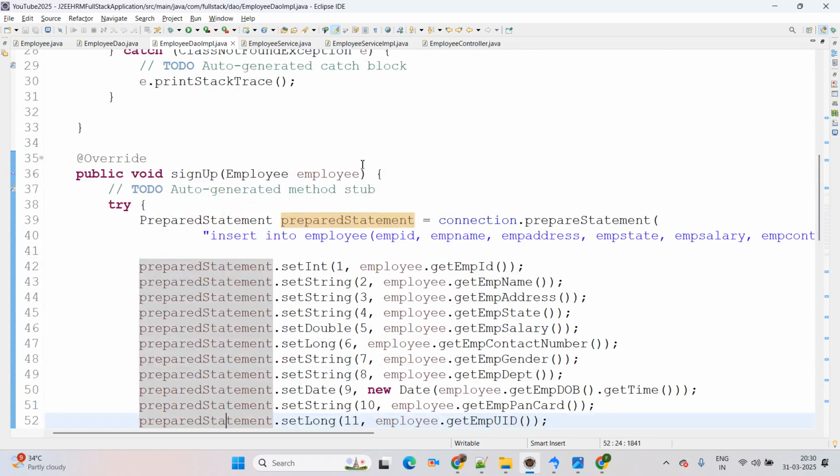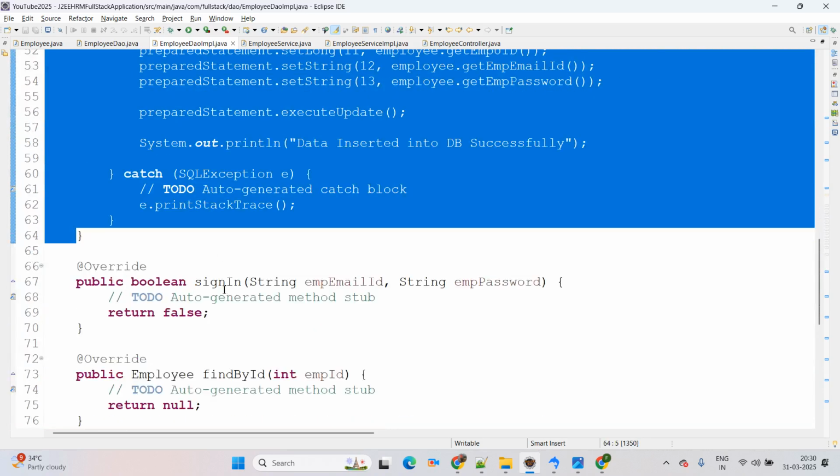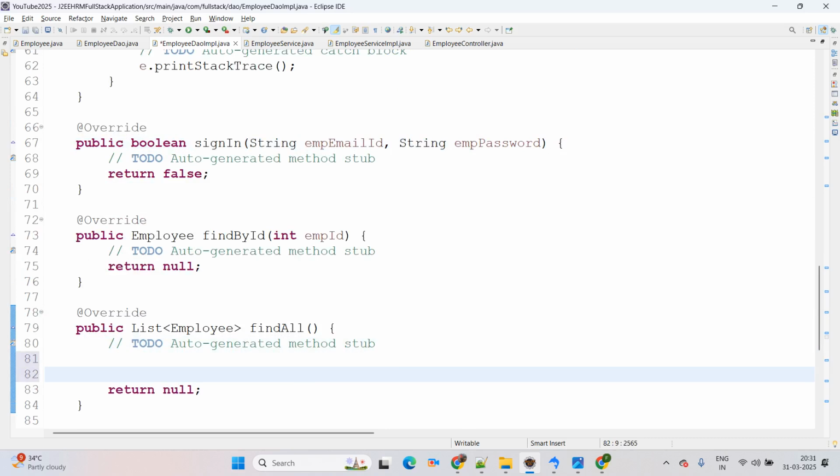Perfect. Then this is the logic, insert into, that we handle from the sign up perspective. Now we'll come up with the next one, sign in. The sign in perspective will reuse the method from FindAll. That's why first we'll come up with the FindAll method and then we'll come up with the sign in functionality.